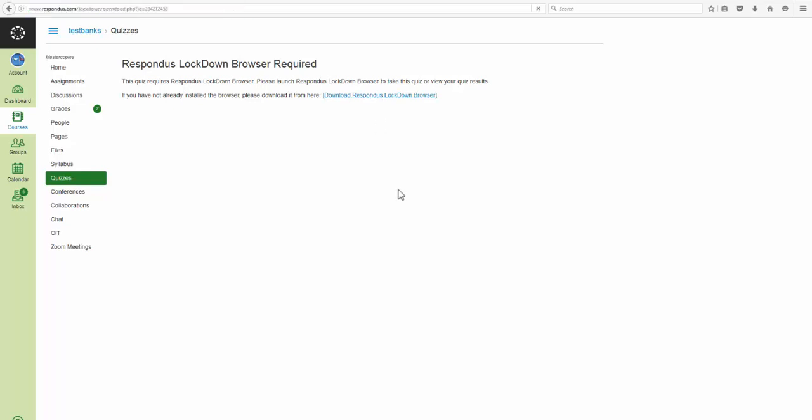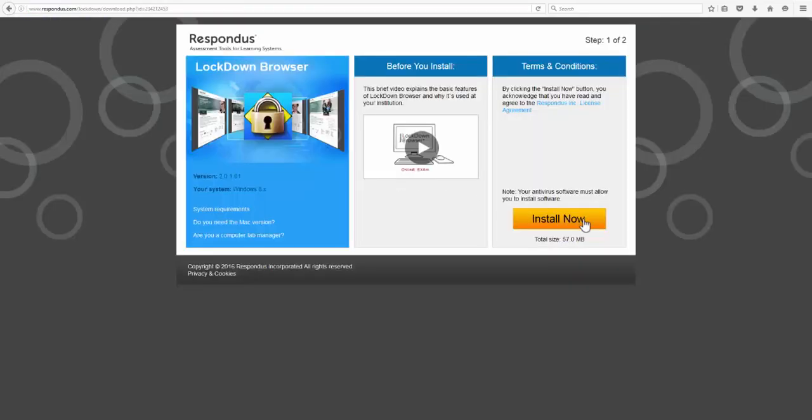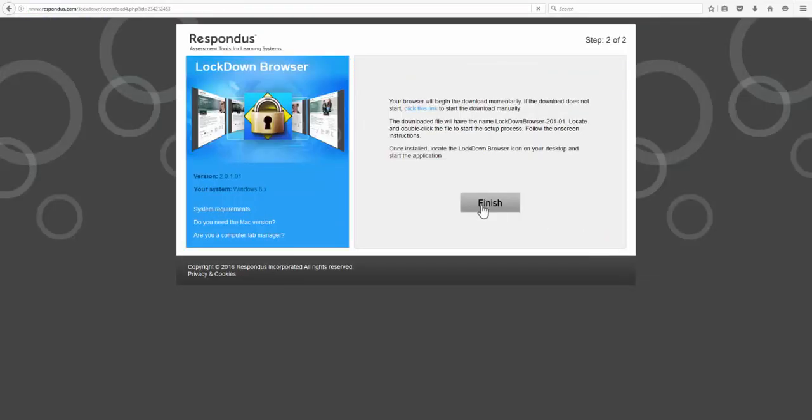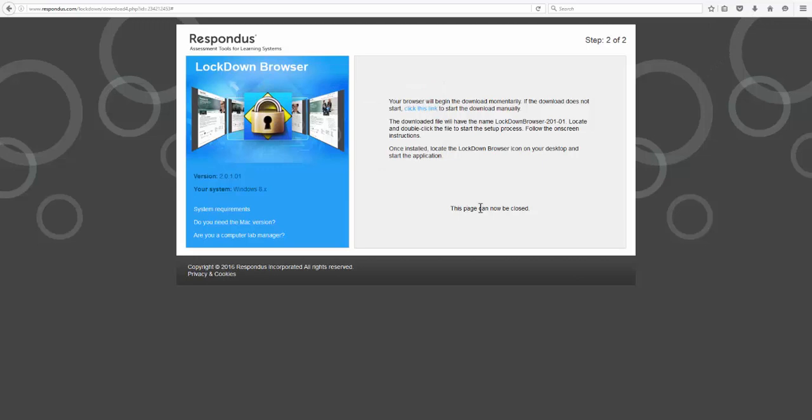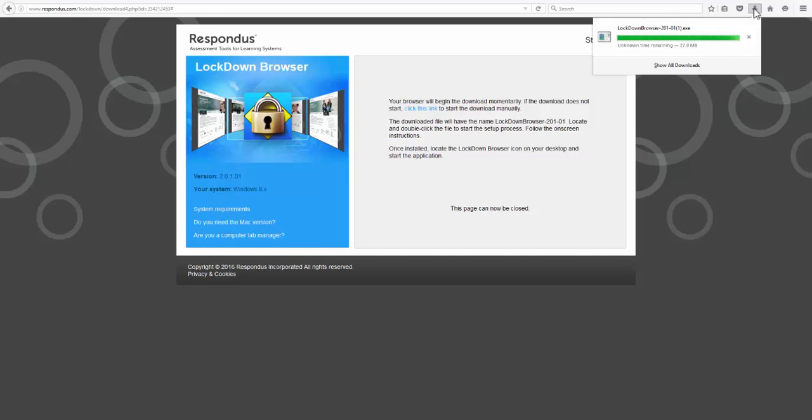Here you're prompted with the URL to download Respondus. Click Install Now and Finish, and the download will automatically begin. We want to save the file, and it's downloading here.